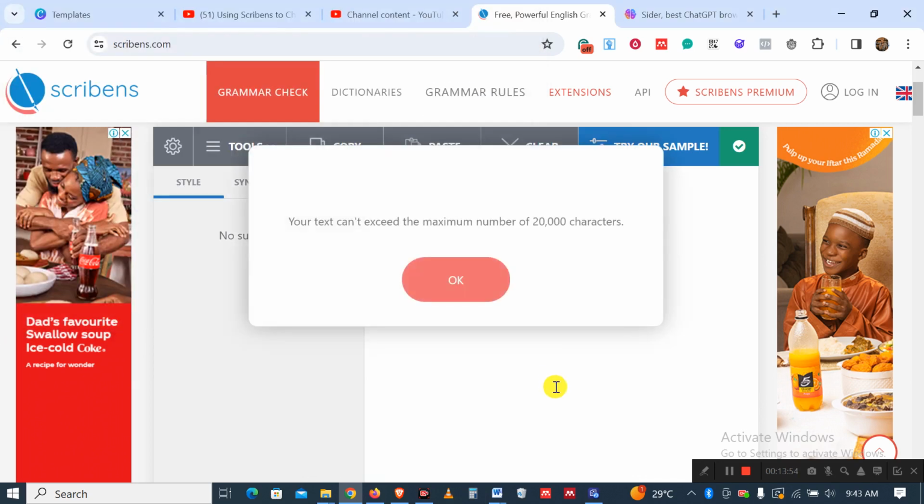So you can see it says that the text can't exceed a maximum of 20,000 characters. The truth of the matter here is that the text cannot even exceed 8,000 characters. That is for this free version. So if you are editing a Word document, it must be 8,000 characters per time. I don't know if you understand what I'm saying, but if you are in the premium version, you will see that you can edit to infinity, but for the free version, just 8,000 characters.